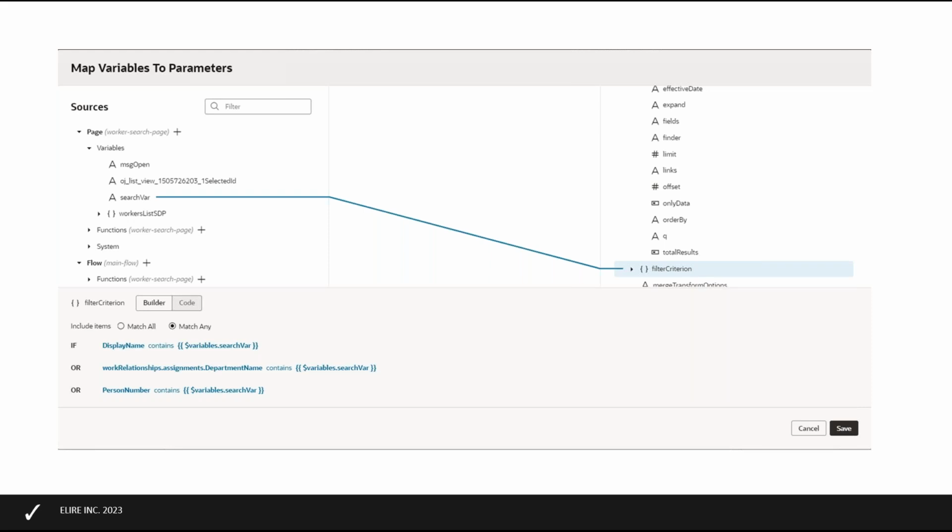Or if the user entered a department name, and that matches a department name on the work relationship from the worker, then bring that record. So you could be very flexible in what you let the user enter, or if you wanted the user to have to bring in an exact person number, it could be done that way as well, or you can add that flexibility.